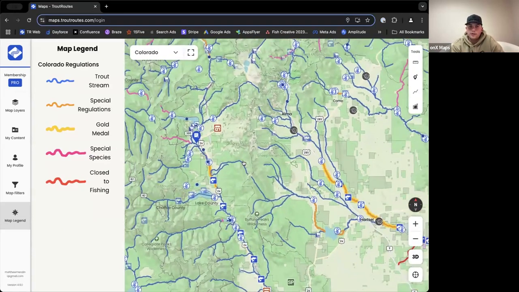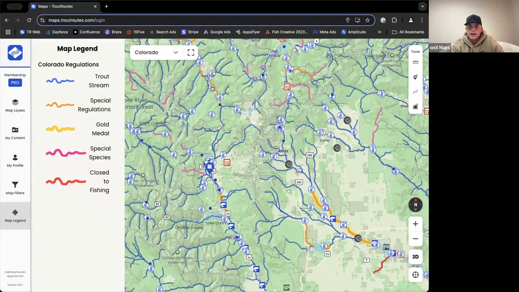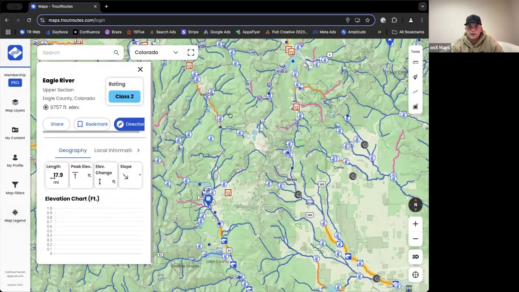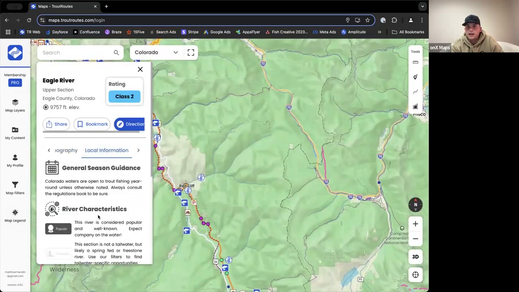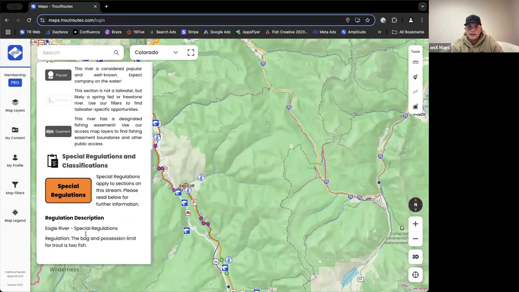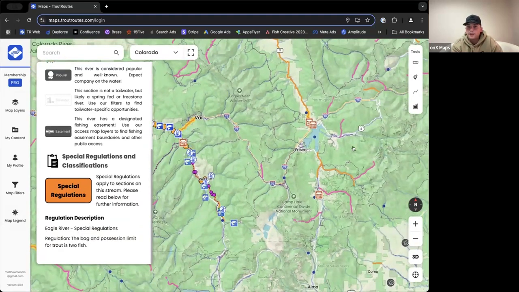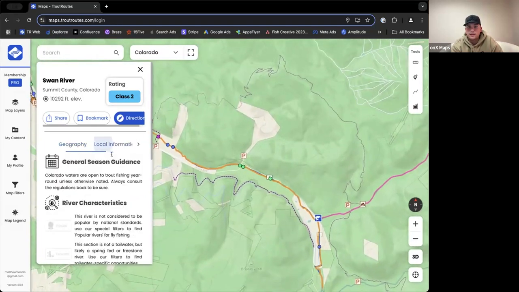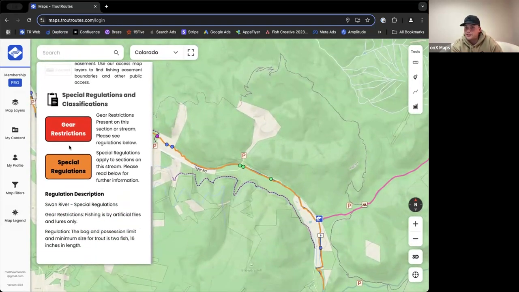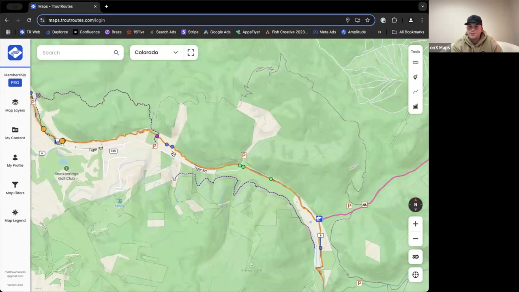You can see some of those close to fishing special regulations. And then again, if we click into some of those special regulations waterways, we can go to that local information tab and we can find the different bag and possession limits. Sometimes you'll see barbless only, sometimes you'll see single fly only, depending on what the special regulations on those specific waterways are. So that's going to be the quickest and easiest way to find some of those special regulations. See here some gear restrictions, fishing by artificial flies and lures only. So those within that regulations layer are going to be a really nice, easy way to find some of those.